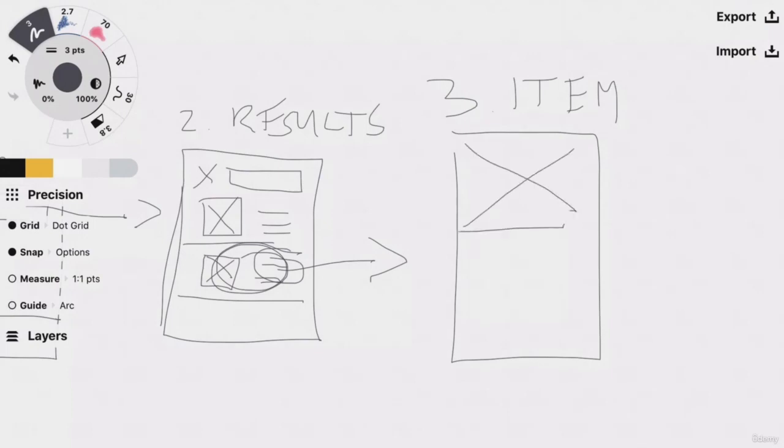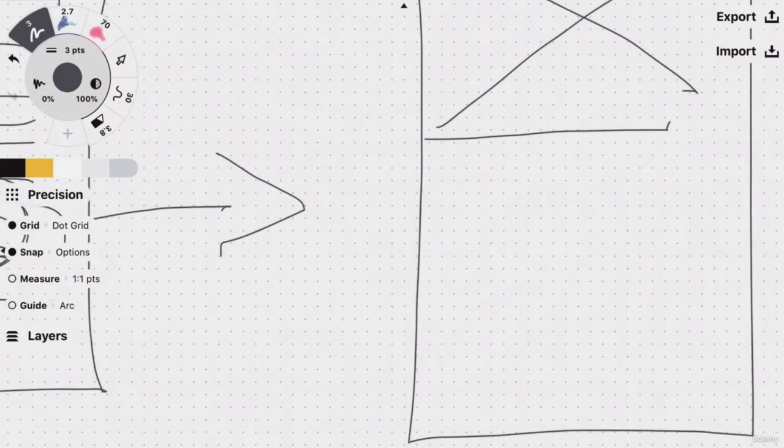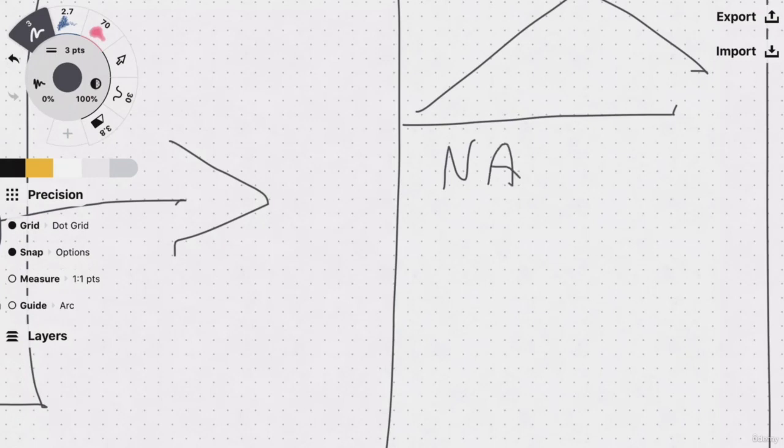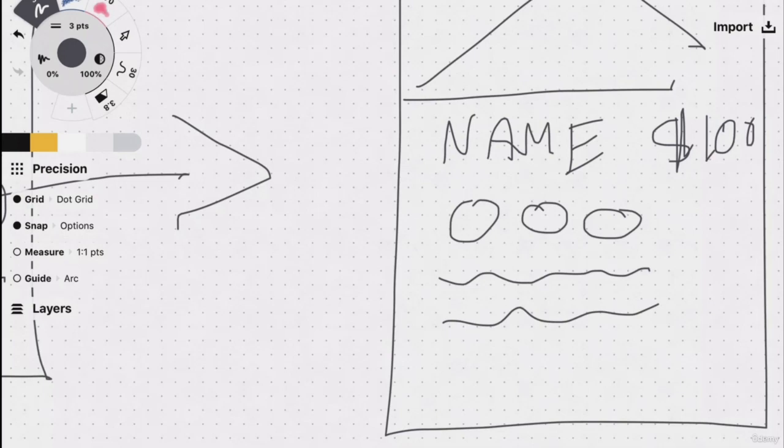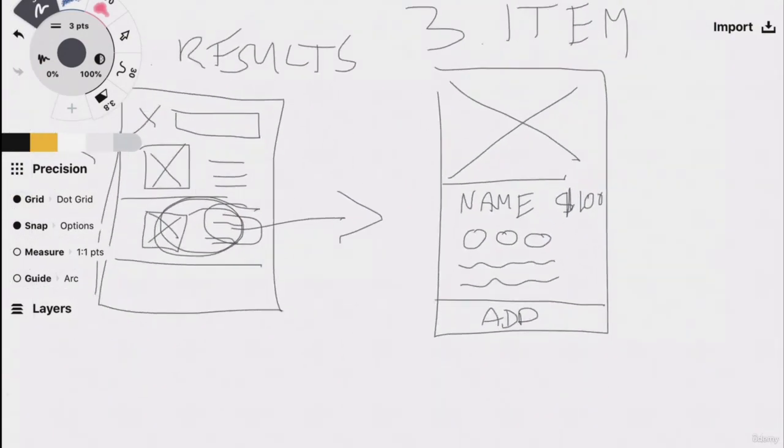The item description, I'm starting to really think about some of the content that's going there. It could be like a name. Let's get in there and start writing a little bit of content. Price could be over here. There could be options to change color. I'm not sure exactly, but there's some text. And then maybe there's a button sticky to the bottom that says add to cart.